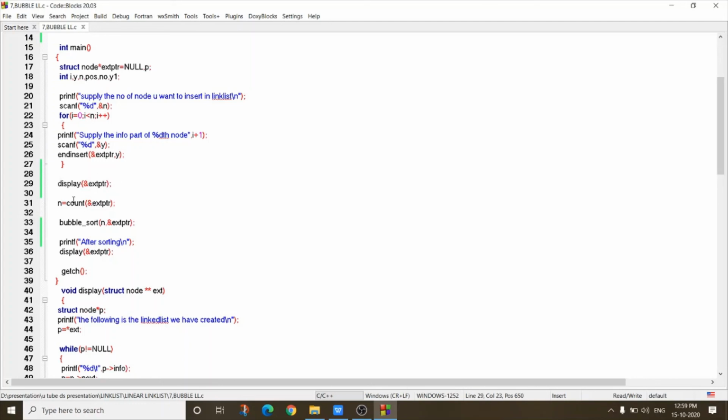After that, call the function count by passing the address of the external pointer, and this function returns the total number of nodes in our linked list, that is n. Now call the function bubble sort by passing the address of the external pointer and the total number of nodes. And after sorting, again I want to see our whole linked list. So call the function display by passing the address of the external pointer.